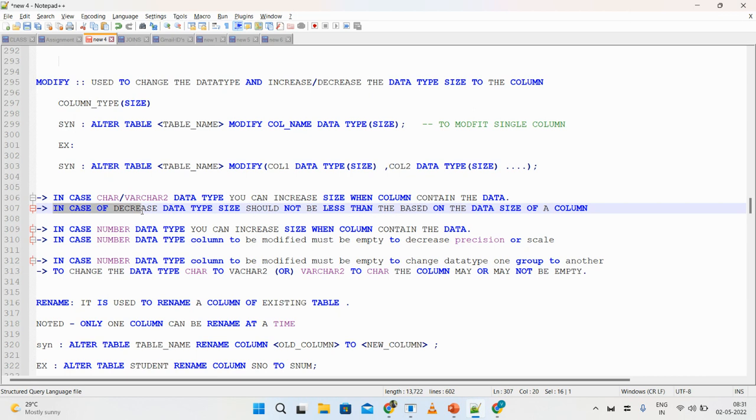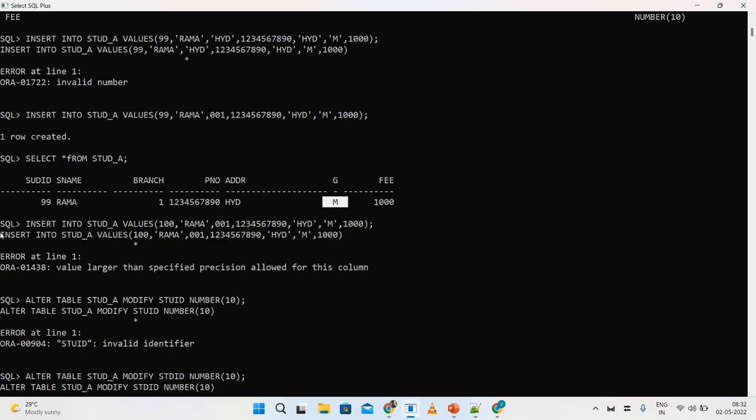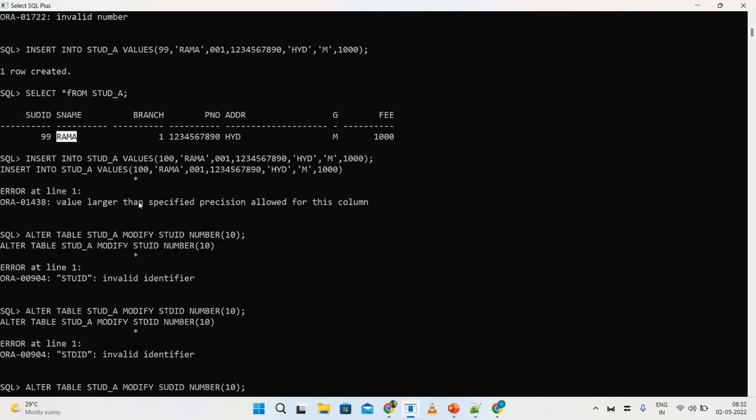In case of decrease, the data type size should not be less than the data size in the column. Observe this one. How many bytes does the student name column have? How many bytes does the student name column's data have?